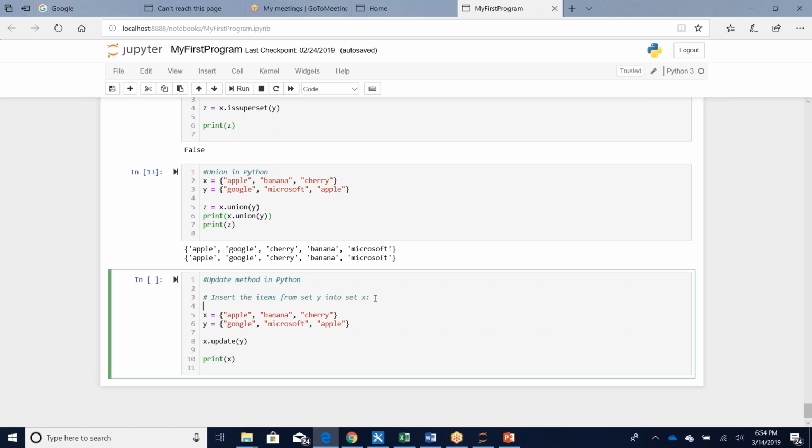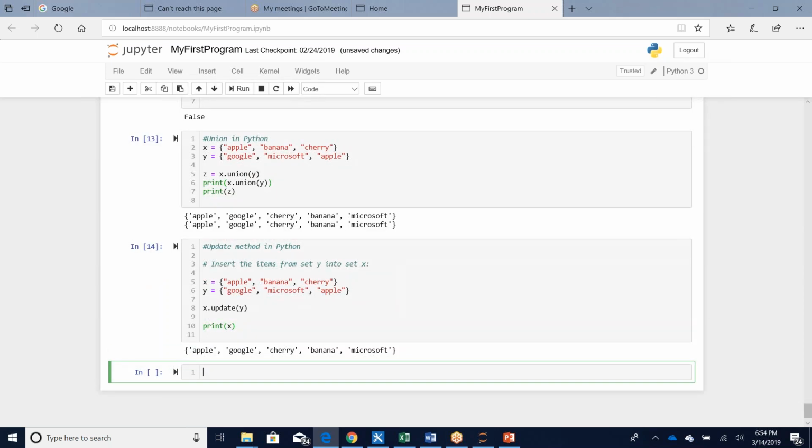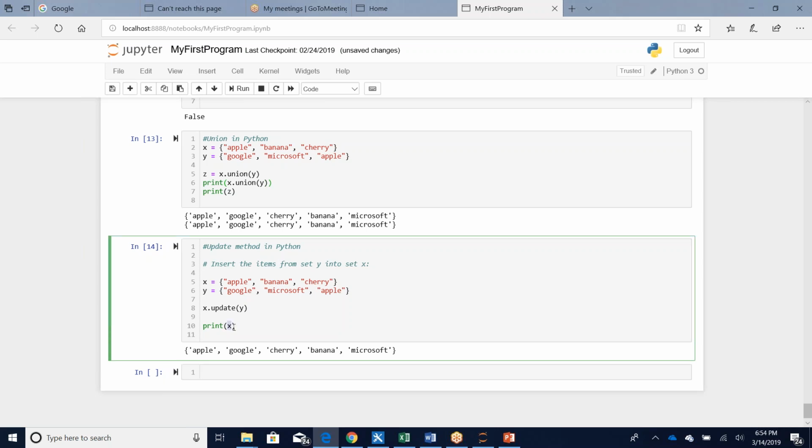But if you have duplicates, then what is it going to do? That is a question for you again. Here, now print X. I took only this value X. Can you slow down? See here. Insert the items from set Y into set X. Okay. X is having apple, banana and cherry. I understand. I just need to type it. Okay, you want to type?